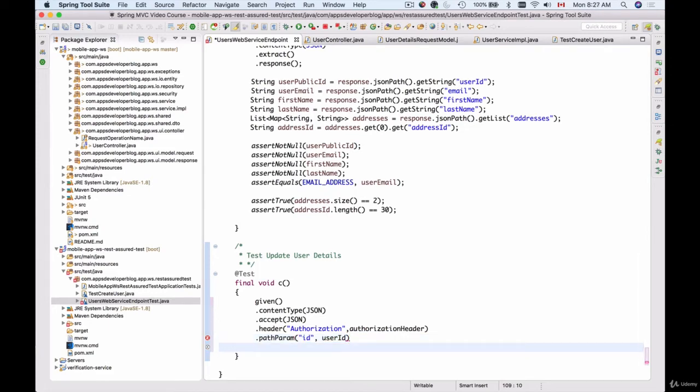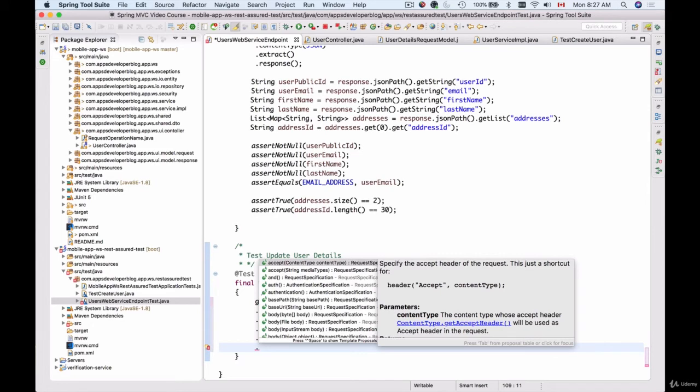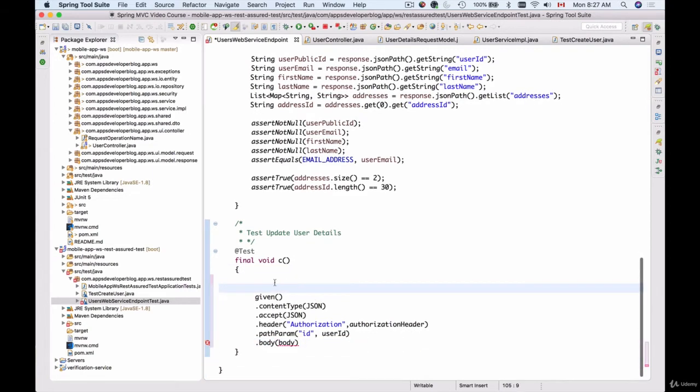And now after we've included path parameter, we need to include the body of HTTP request. The body will contain JSON payload with user details that we want to update. So let me add body, and then I will define user details above. And we've also discussed this earlier, that user details can be created as a map, and then a framework will convert this map into a JSON object.